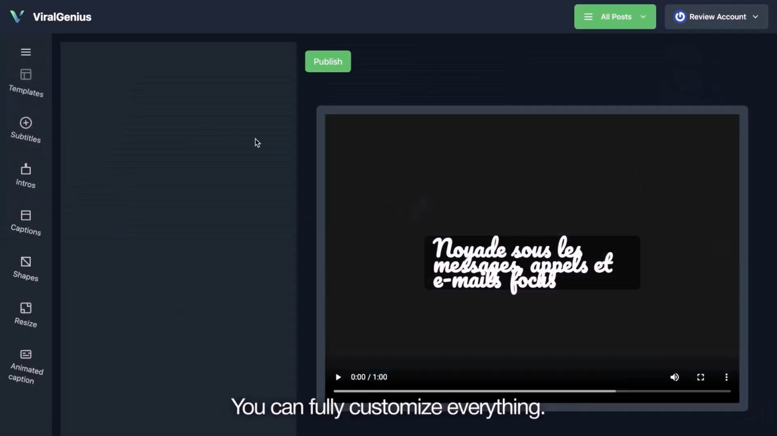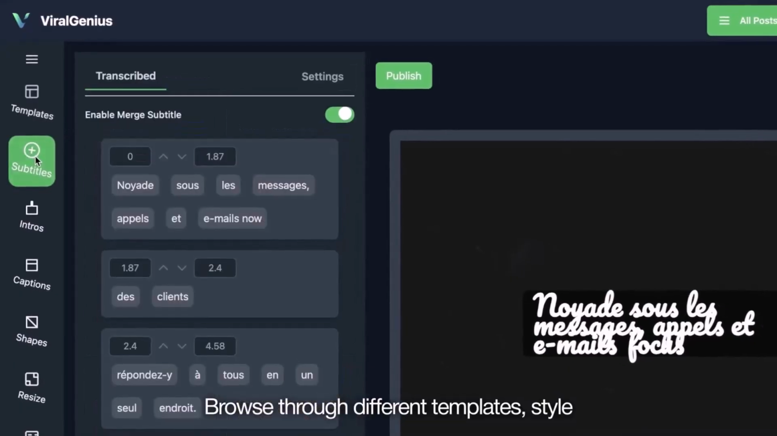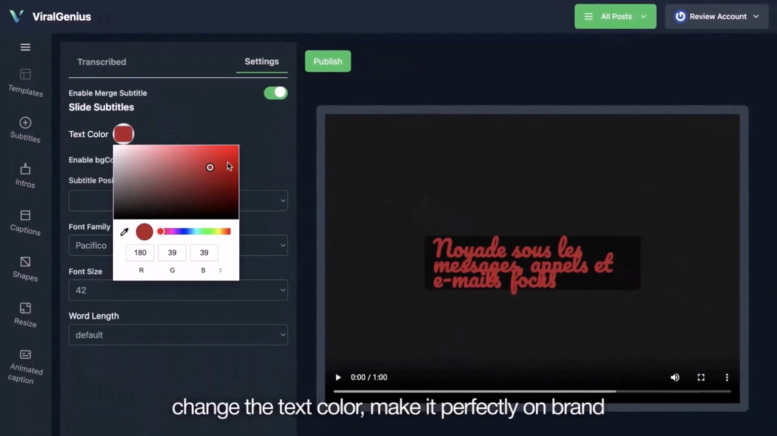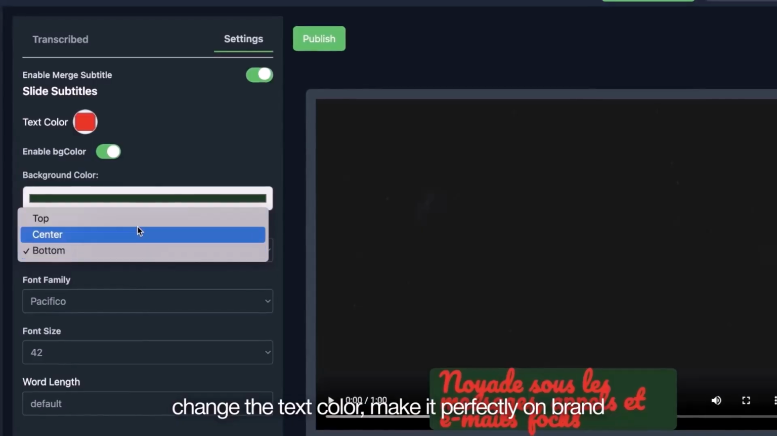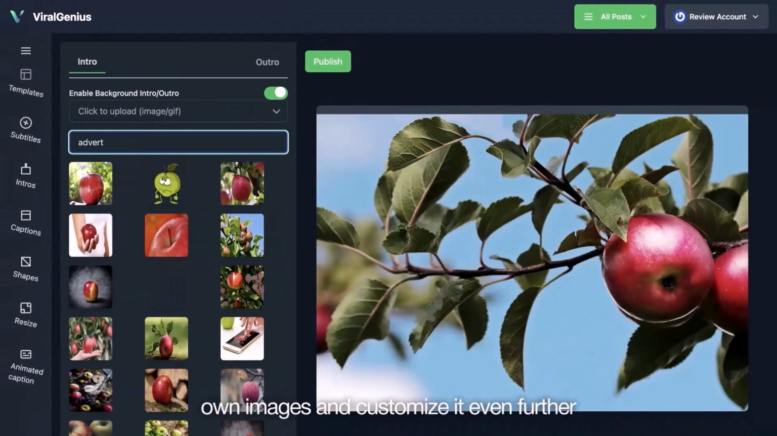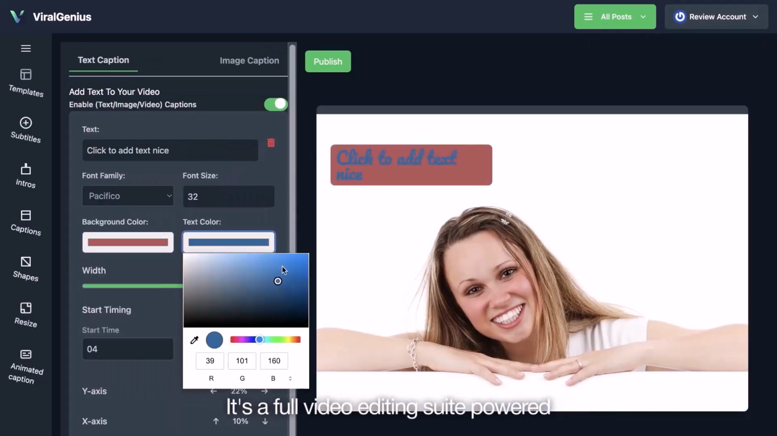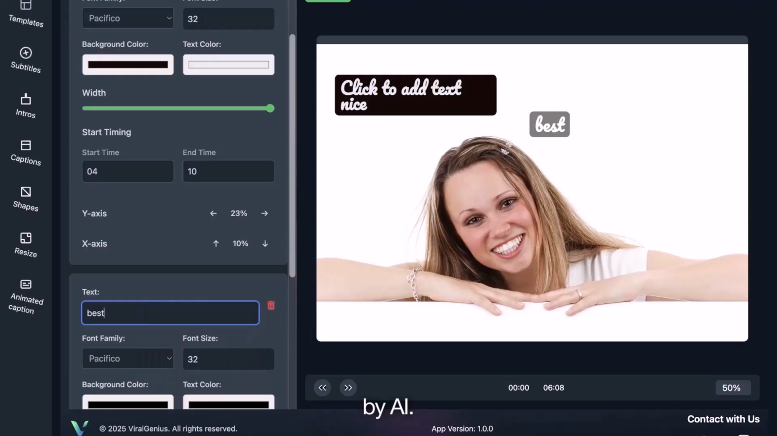Transcription complete. You can fully customize everything. Browse through different templates, style your subtitles, change the text color, make it perfectly on brand. Want an intro? Jump to the Intro tab to add your own images and customize it even further. It's a full video editing suite powered by AI.